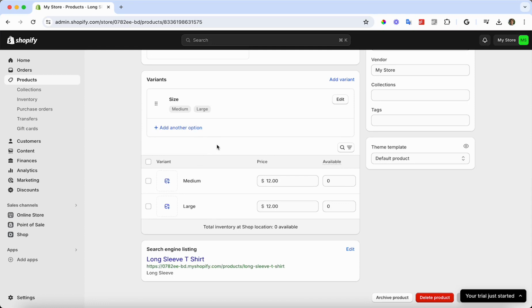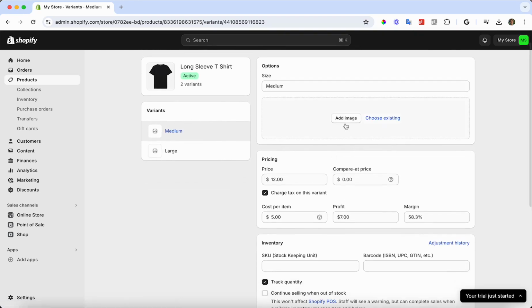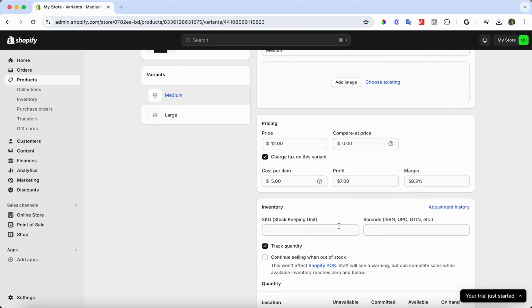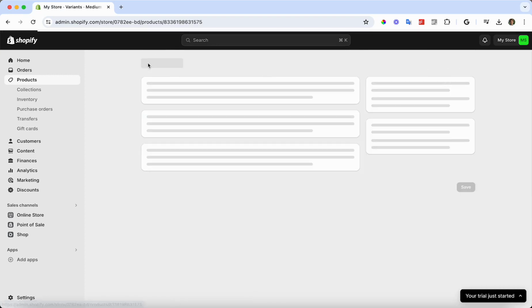If you want to edit the information for each variant specifically, go ahead and click into it. And this brings up a variant editing page where you can add images, SKU, barcode, pricing, etc. I'm going to go ahead and go back to the product page.